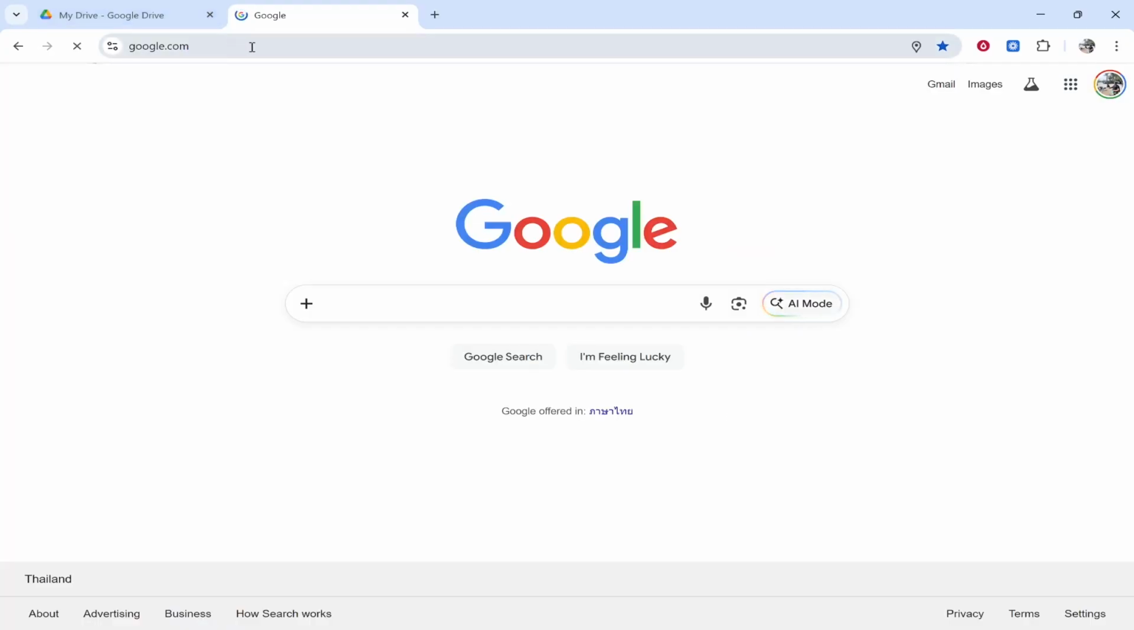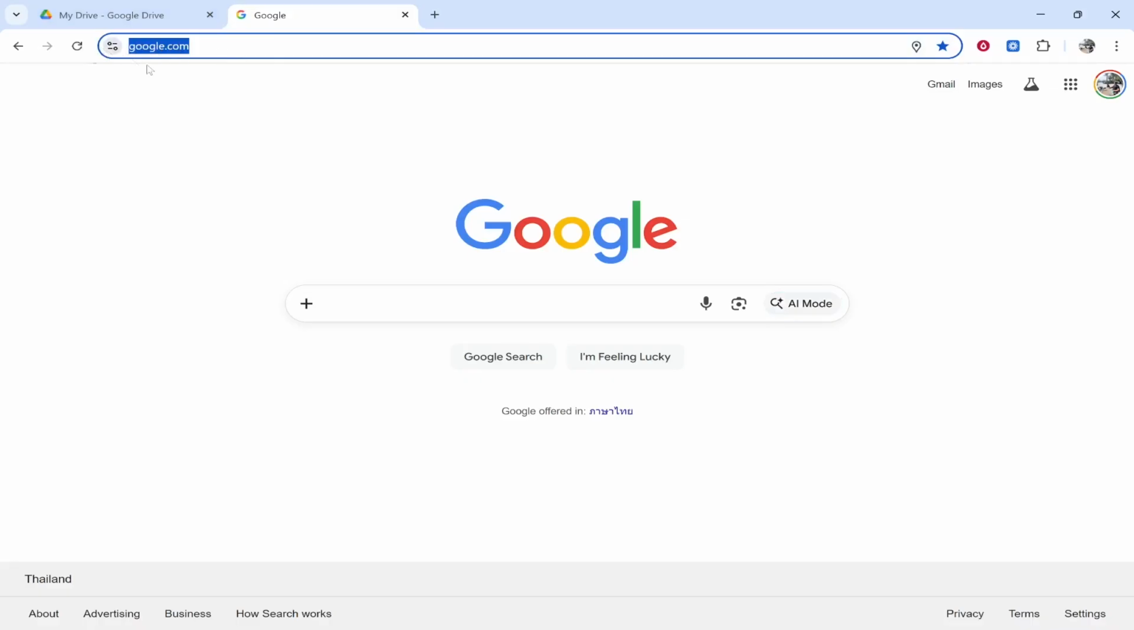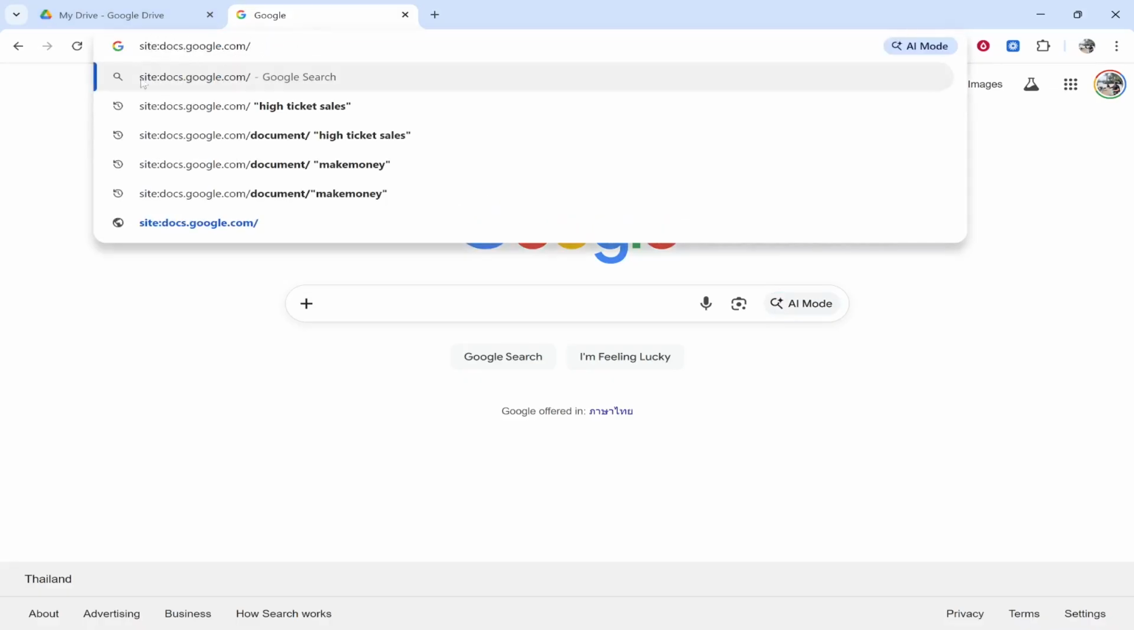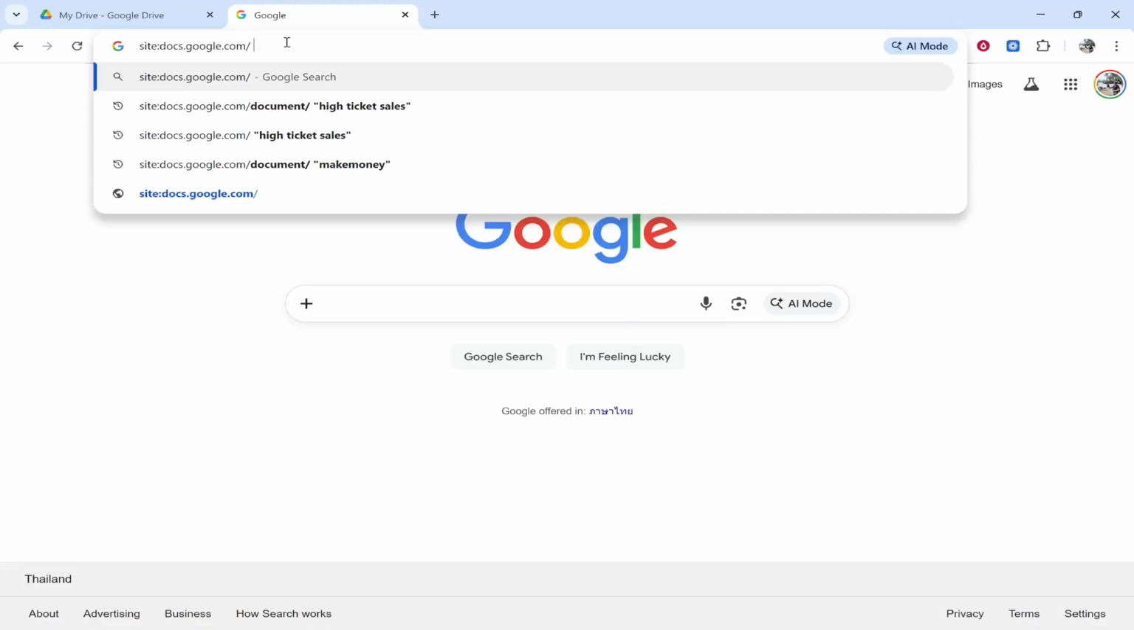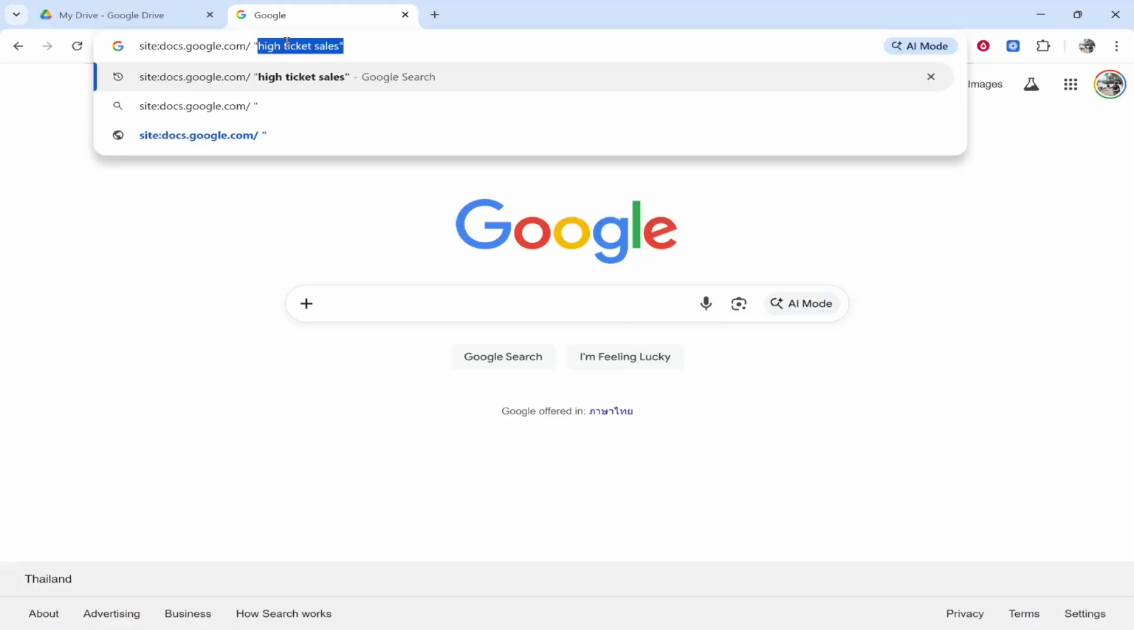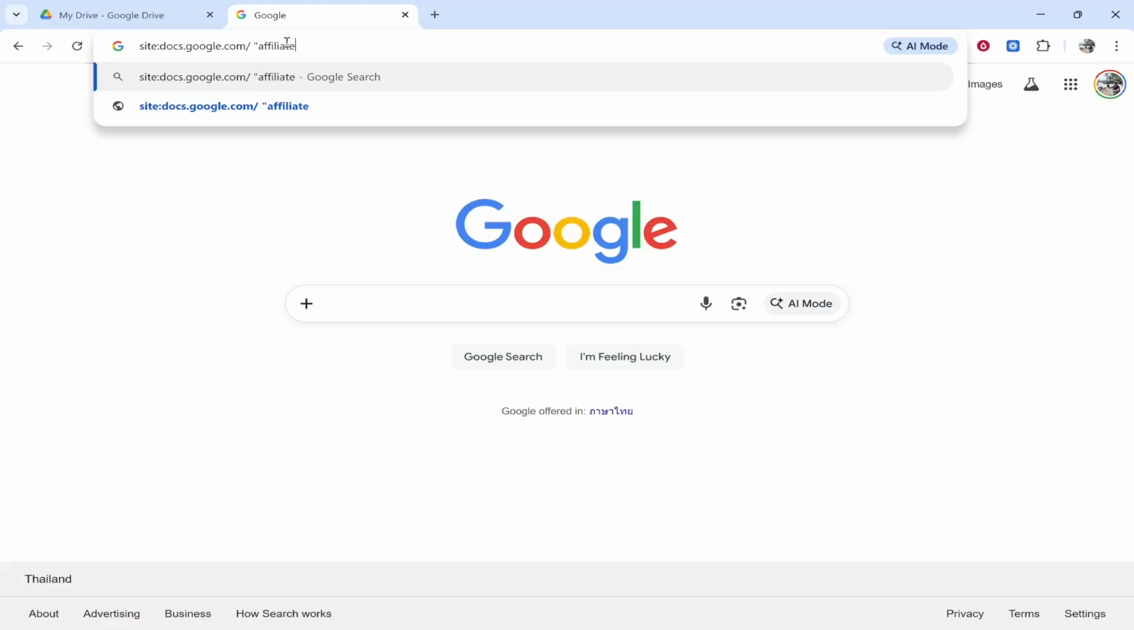So what you need to do is open up a new tab, and you need to type this in the URL bar of your browser. So that is site:docs.google.com/ and then open quotation marks, and type in your keyword. So I'm just going to type in affiliate marketing, and then you want to close it with another quotation mark.